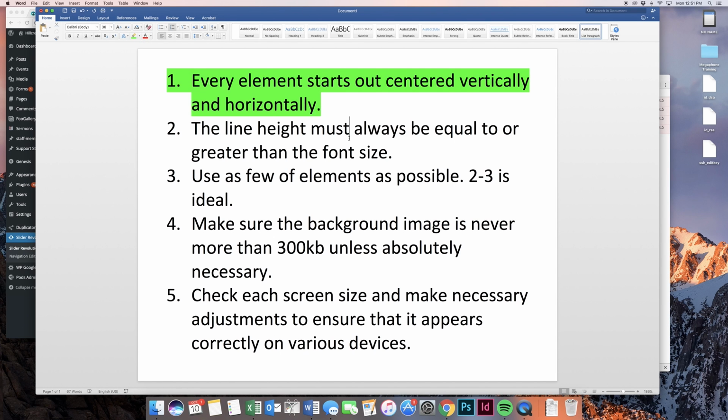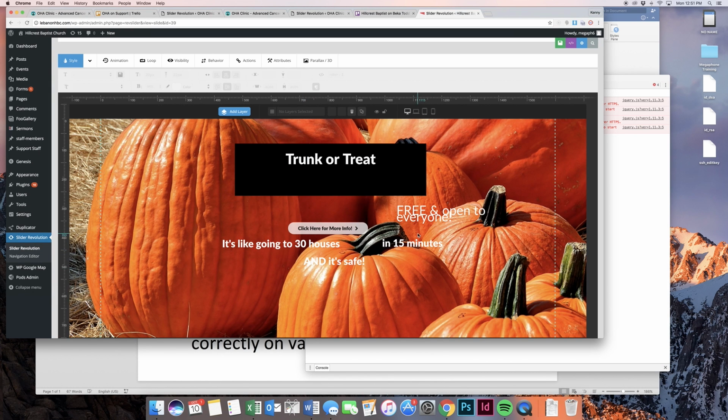Green. Line height must always be equal to or greater than the font size. For this moment, it's probably not the most natural order to do this in, but we're going to leave all of these text things on there. We're not going to keep all of them on there, but for this moment, we're going to.